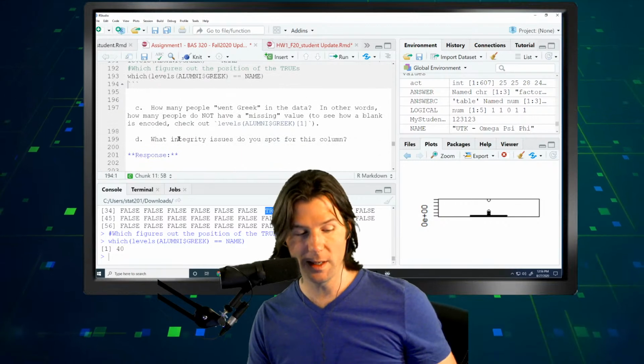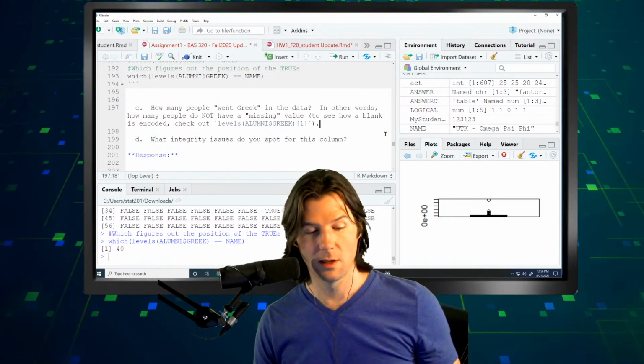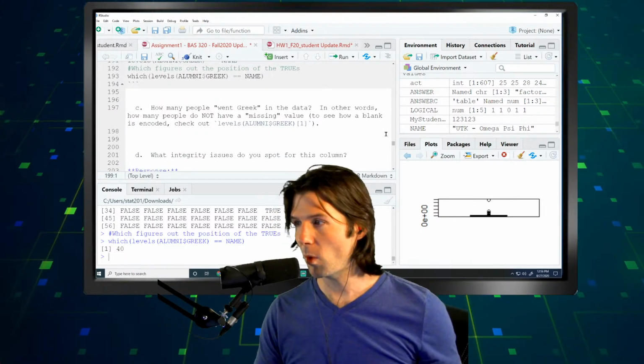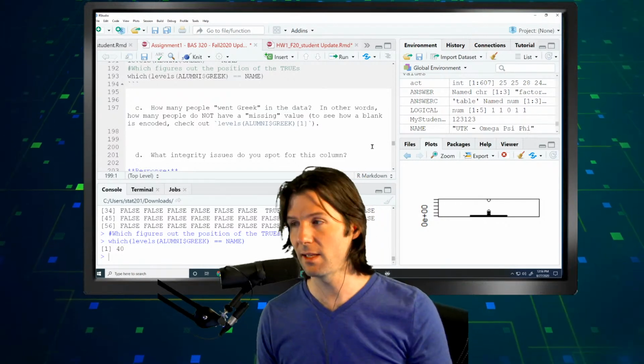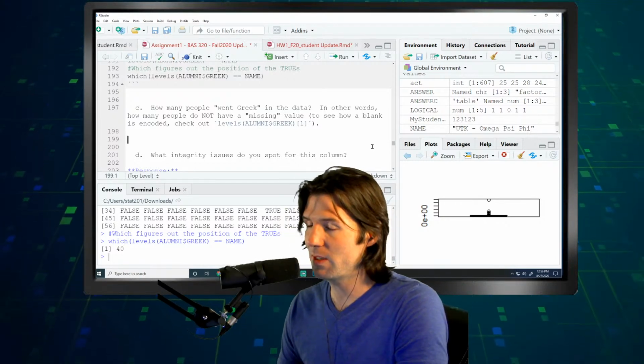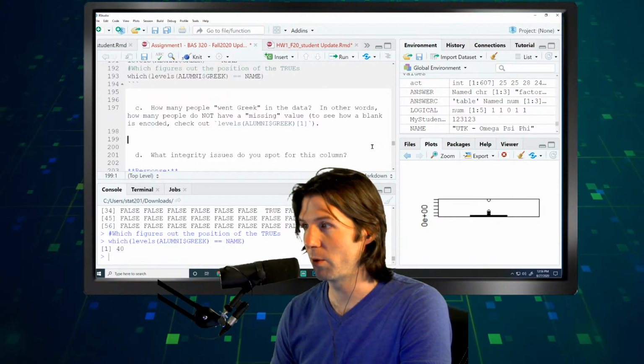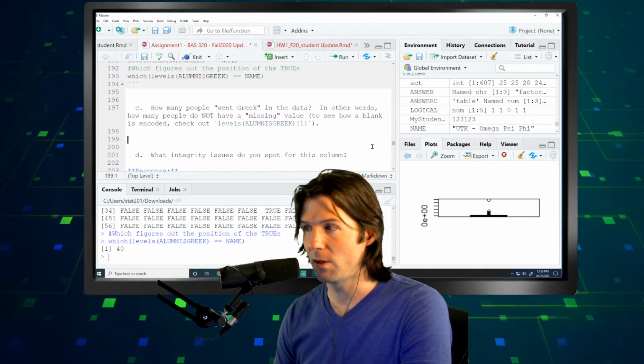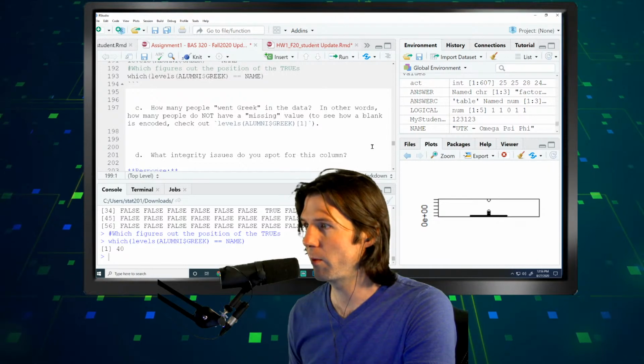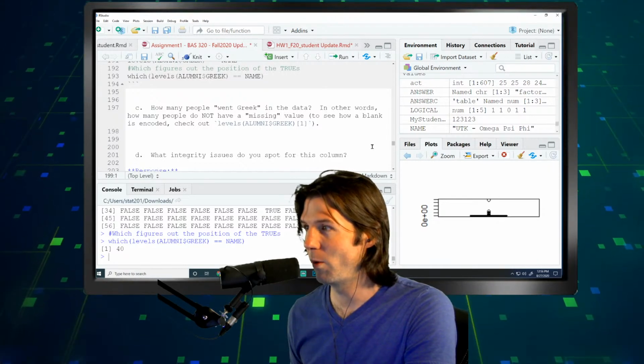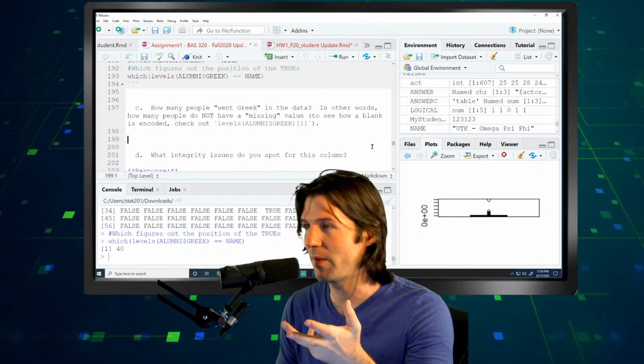How many people went Greek in this data set? There is only one level that's not Greek. I need someone to say it in the chat. What is that one level that did not go Greek? Can anyone remember the one level that did not go Greek? How was it spelled again?